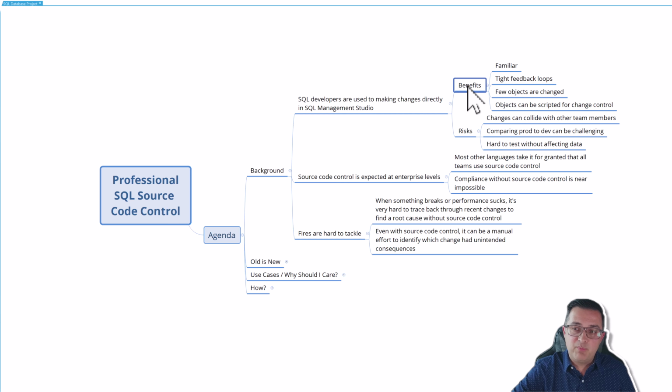But it's got the benefits of that. It's familiar. It's got some tight feedback loops. You can run things and see the changes right away. There's usually not too many objects that are changed. You're typically working on a handful of tables, views, or stored procedures. And all of those objects can be scripted for change control. So if they need to get passed to someone else for deployment in test or prod, that's fine.